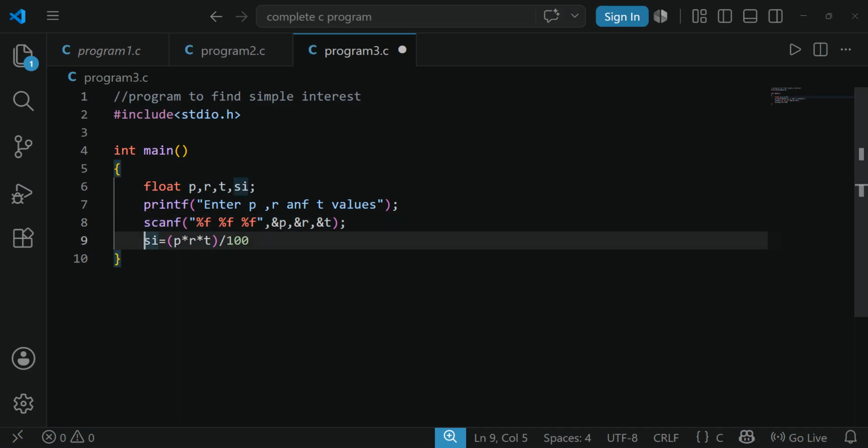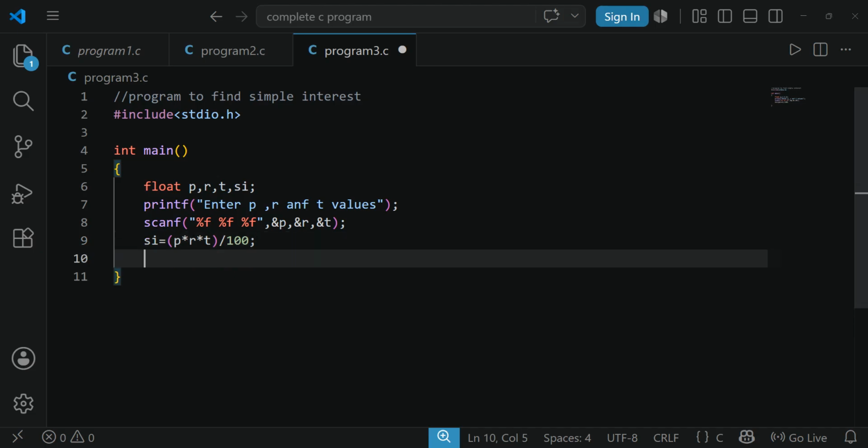Here you can see it is the formula. SI is equal to P into R into T divided by 100. Now it will perform that operation. At the end, you have to print the simple interest is %d, sorry, %f, not %d, as it is a float now. Keep a comma and SI aside. Keep the semicolon.